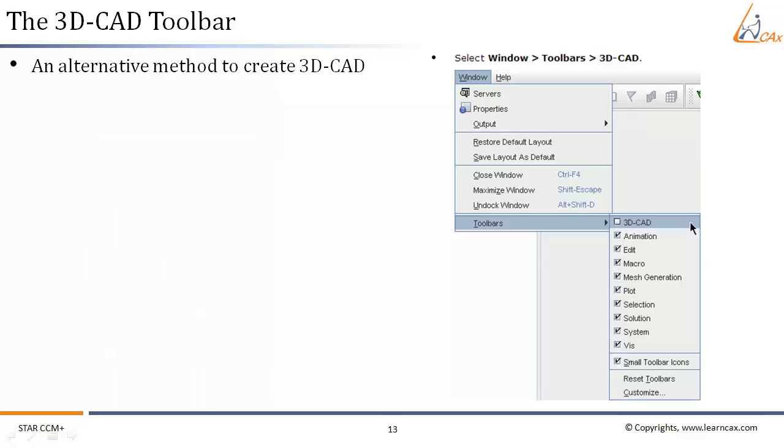In order to display the 3D CAD toolbar, we need to go to Windows, then Toolbars and check on 3D CAD. This will display a toolbar of 3D CAD. This is an alternative method to create 3D CAD.